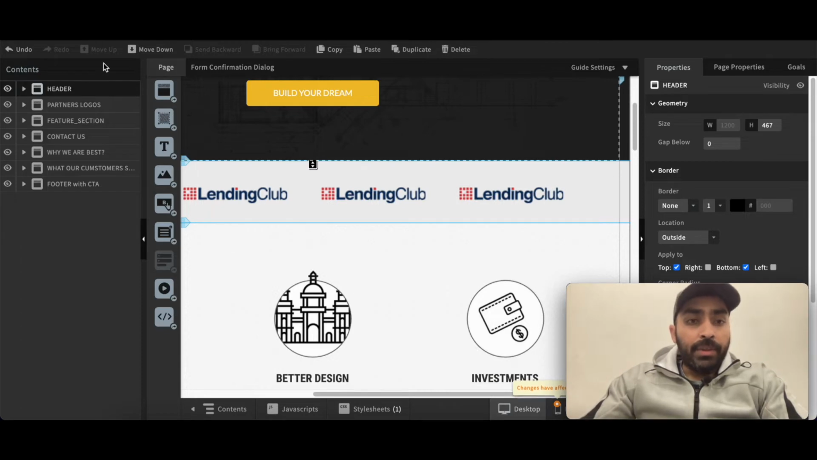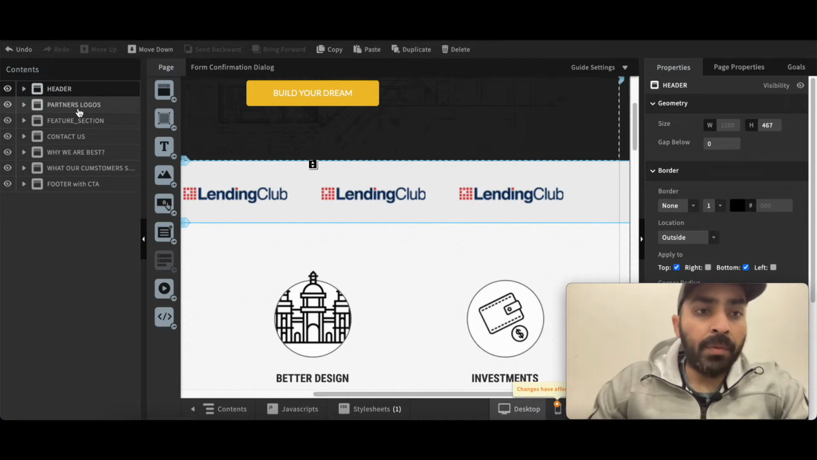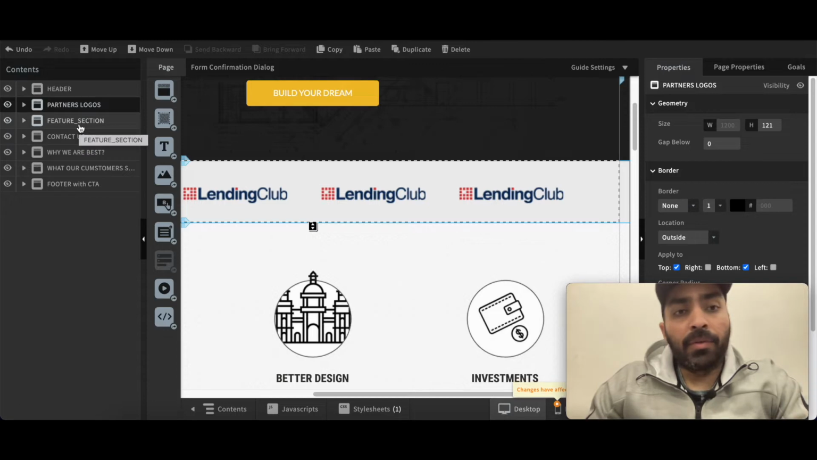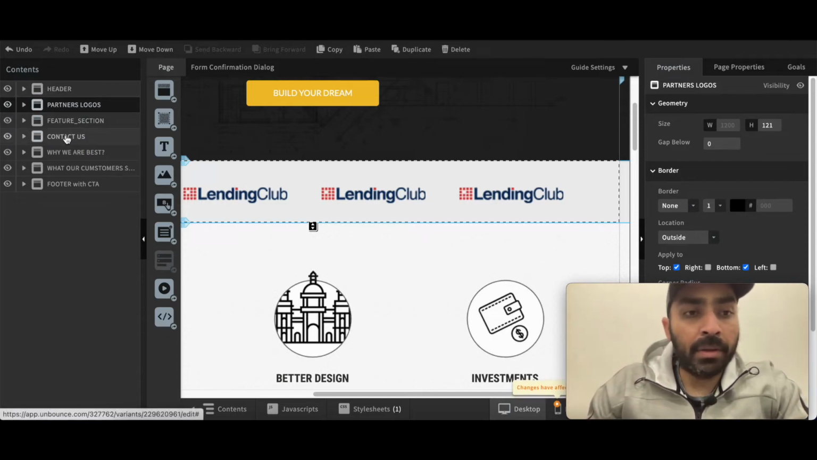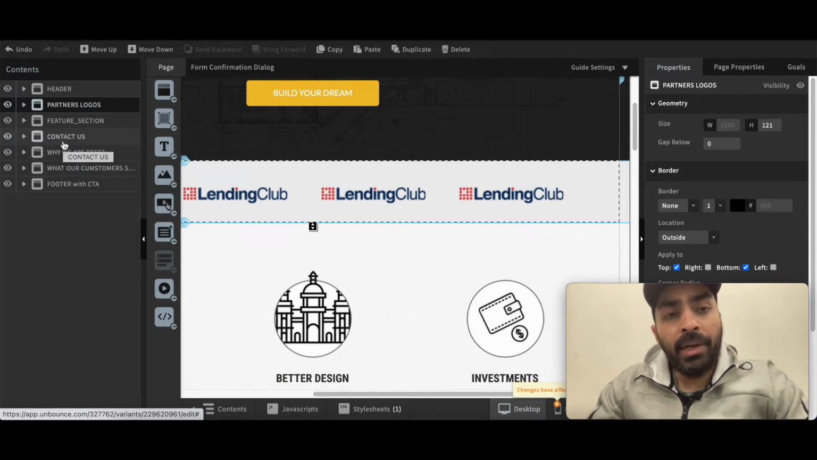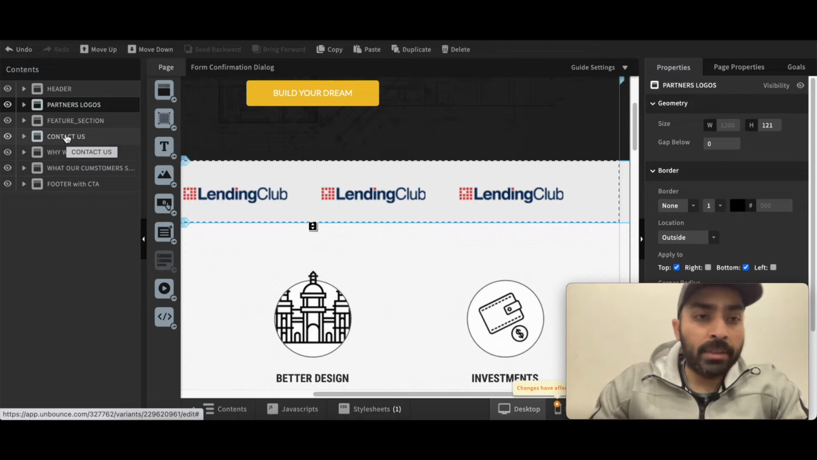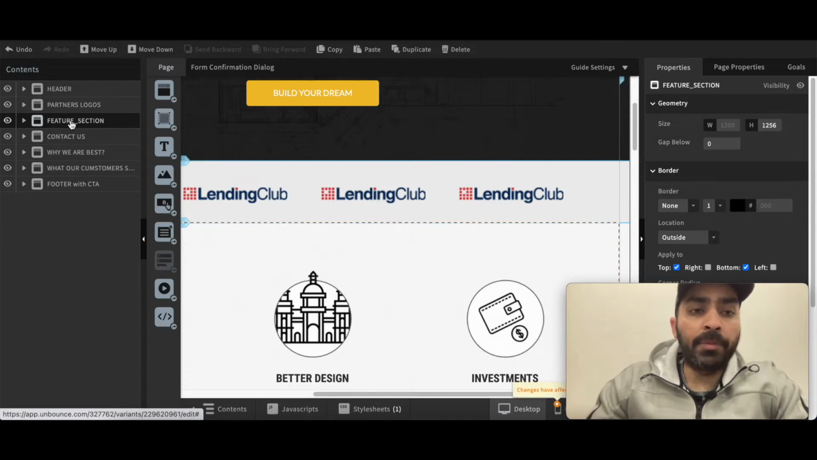First example, as you can see, I have these sections named with the kind of information we have in each section. For example, we have the header, the partner logos, the feature section, and the contact us section. So it's really easy for you to identify which section you need to work on and which section you are talking about. Let's say I have to make changes in the features section. You can name it anything, as per your need.